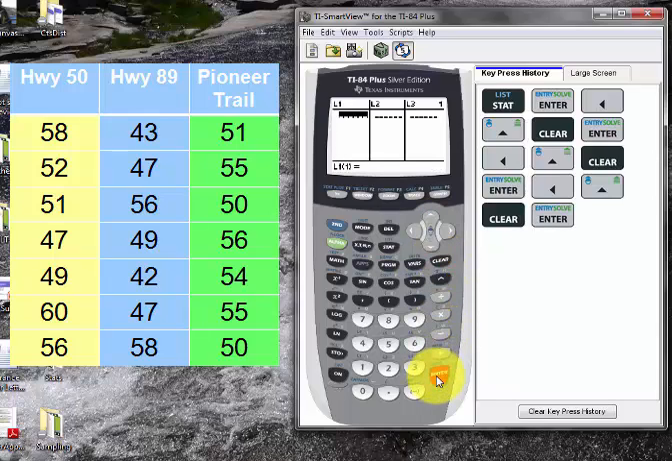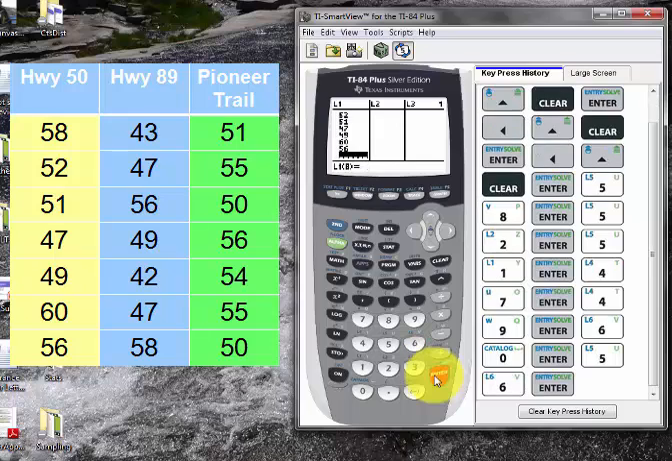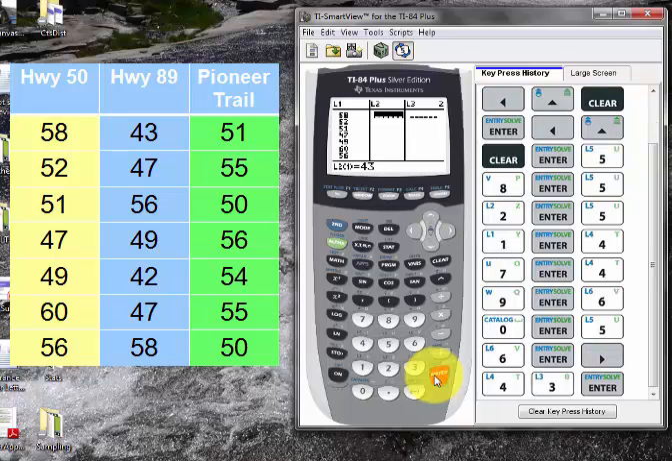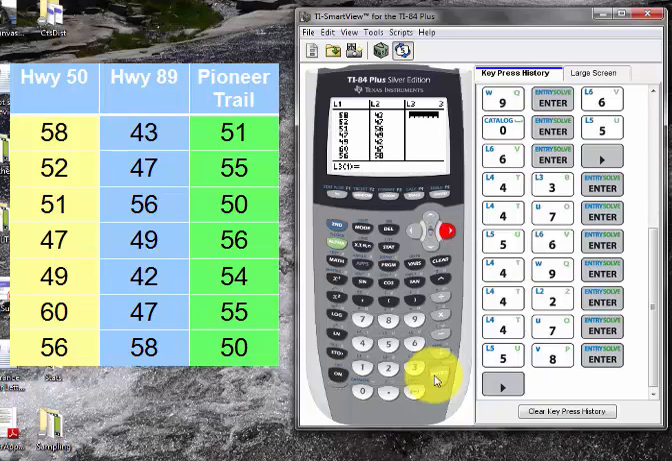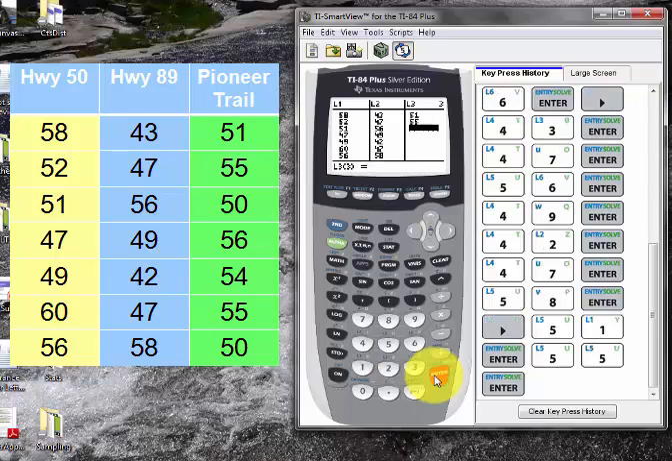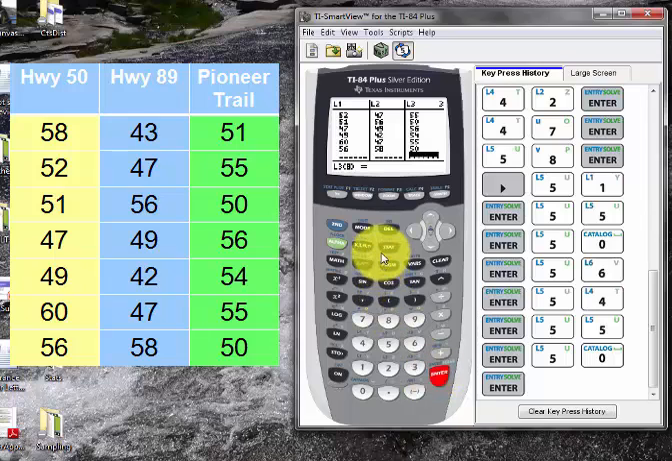And then I just type in my numbers. For L1, that will be the first highway. So we got 58. Enter. And then all the way to 56. Enter. And then I go to L2, 43. Enter. And the final number is 58. And then I go to L3, 51, Enter, 55, Enter, and then finally 50, Enter. So now that I have all of my data entered in the columns, I hit Stat again.